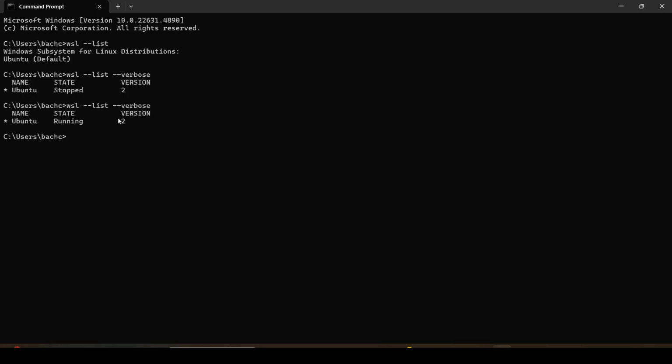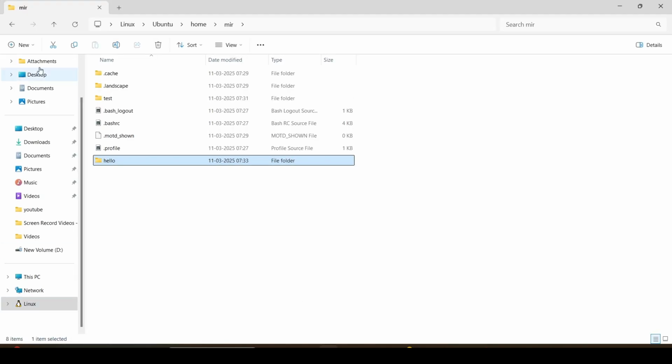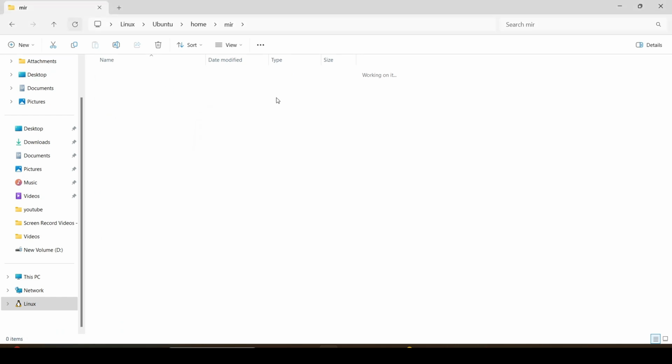Just wsl --unregister, then the name of the distro, here in my case Ubuntu, and hit enter. It is unregistered. If you run wsl --list --verbose, no Linux operating system is shown. That means your Ubuntu operating system is uninstalled. If you look at the file structure of Ubuntu and refresh it, there is no Ubuntu directory available.